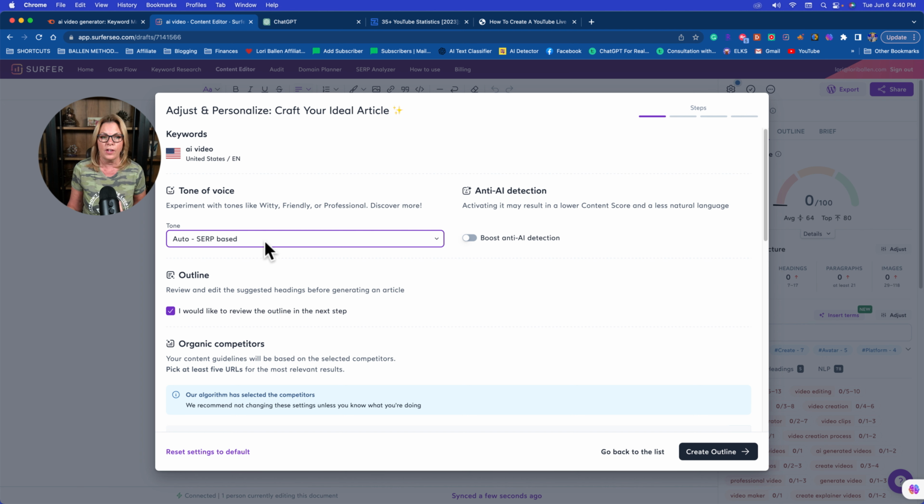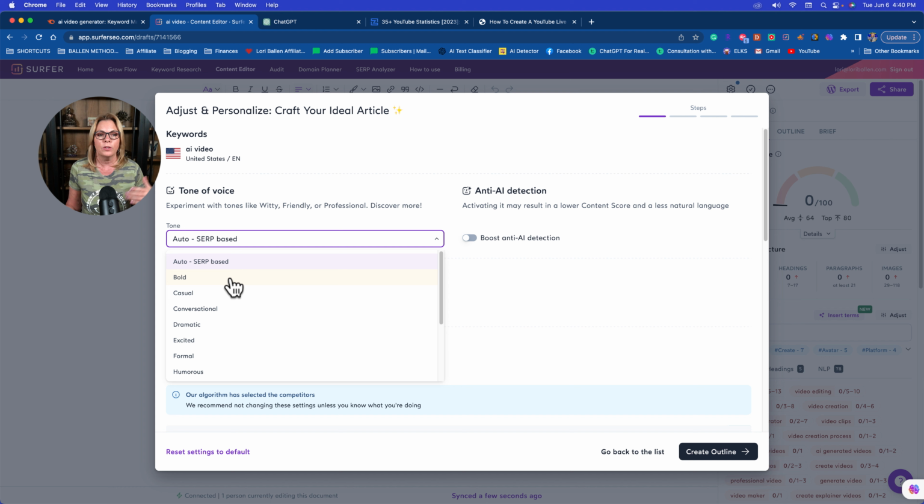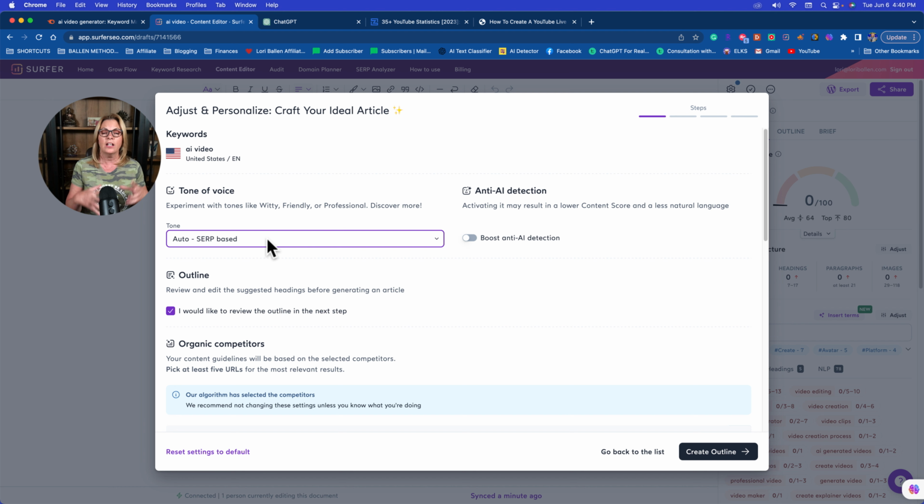There's a tone of voice option here. So you can play with bold, casual, conversational, dramatic, excited, formal, humorous, motivating, optimistic, sarcastic, serious, witty. Now, right now, because mine are very technical, I'm leaving it auto SERP based. I'm not playing around with tone of voice right now.